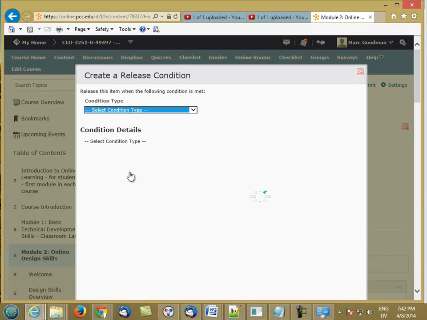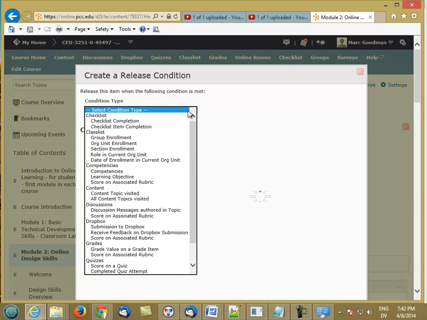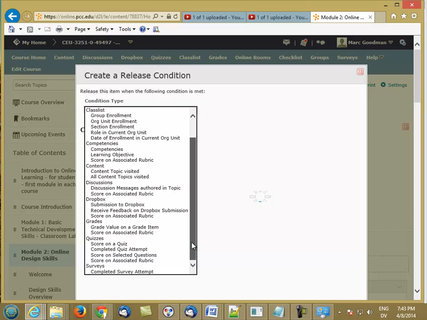So I can create a new condition, and there are a number of different condition types that you can choose from. So checklists, whether a student has checked off a particular topic, whether they're enrolled in various groups and sections and so on, whether they've achieved different competencies and learning outcomes, content, whether they visited particular pages or topics, whether they've posted to a discussion, whether they've achieved a certain discussion score on a rubric, whether they submitted to a Dropbox folder and gotten feedback and scored a particular value on a rubric.